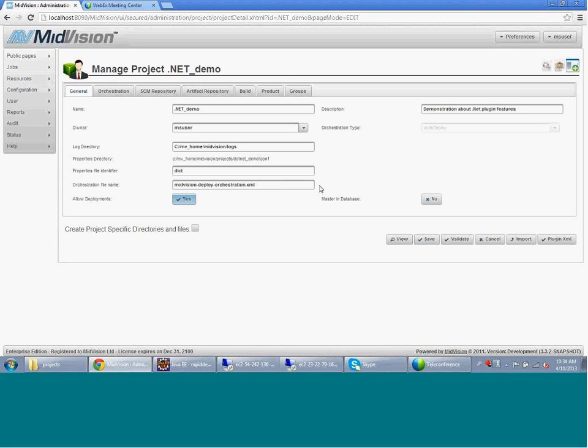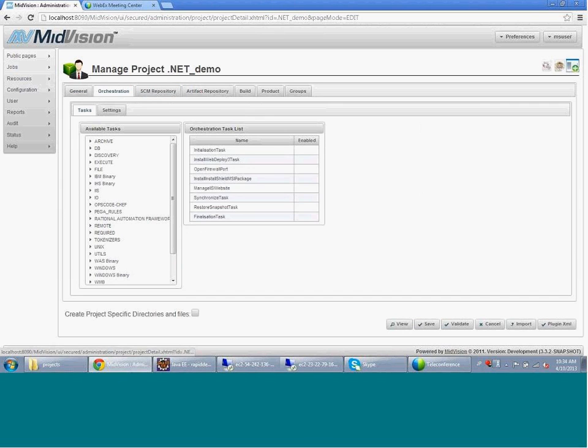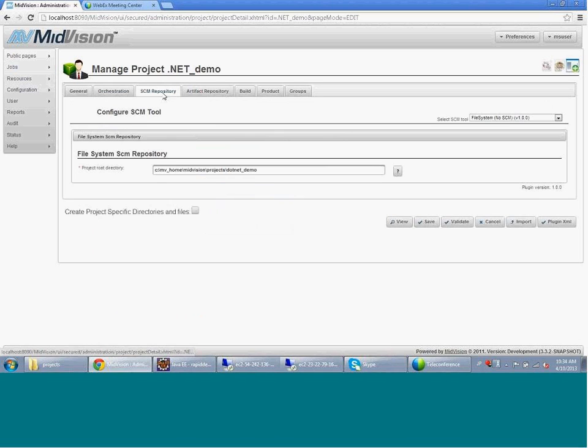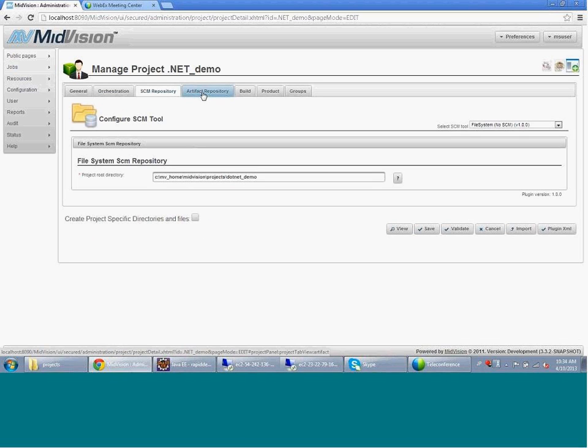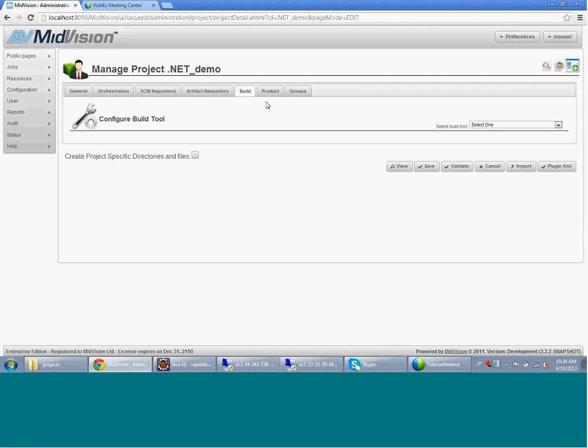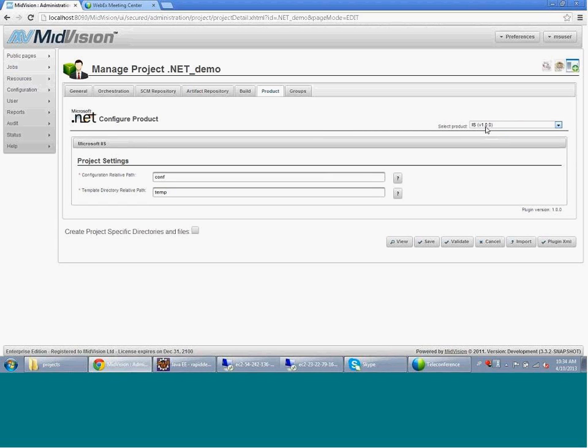You can see here the general settings of the project. You can see the orchestration here. You can specify here which tasks to run. I will return here later. First, I will quickly go through the configuration, so you can specify the source code manager tool and artifact repository. For both, I set file for now, and also specify a build tool. And for the project, I chose IIS.